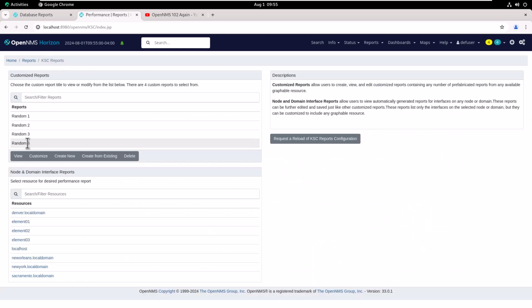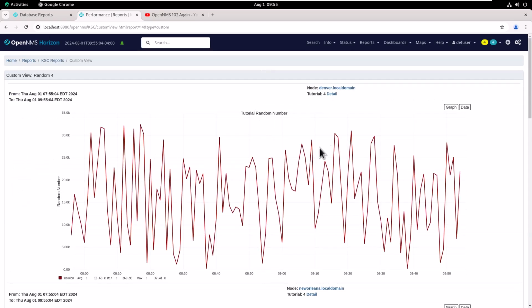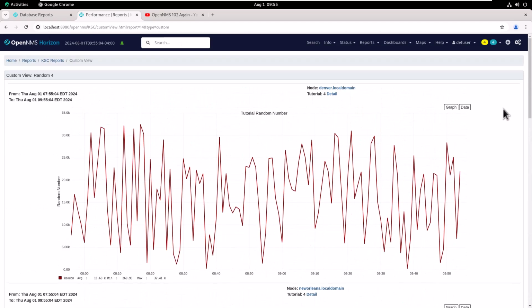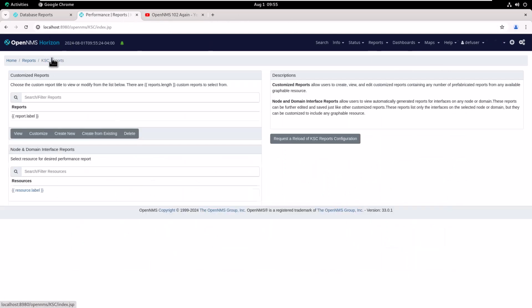Finally, click on Random4 and select View. Scroll down the report and verify its validity. Return to the KSC Report page.